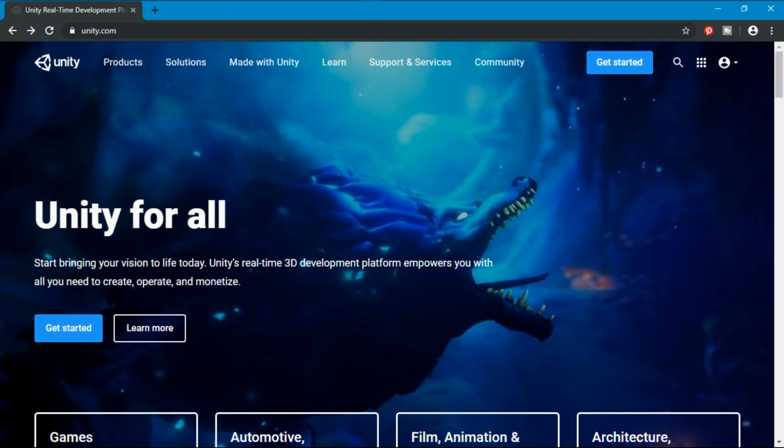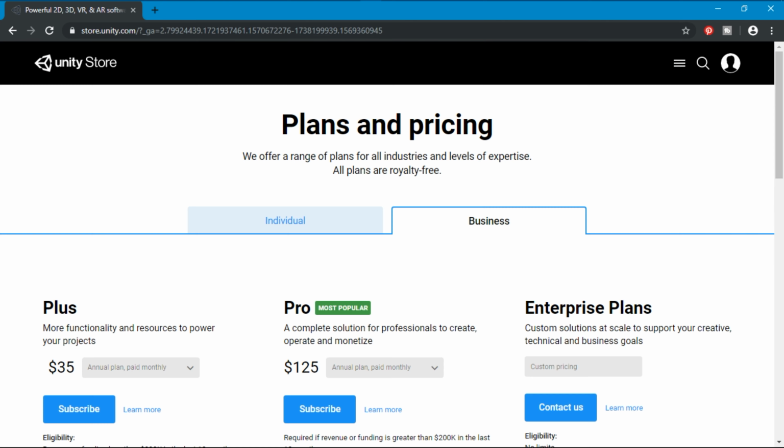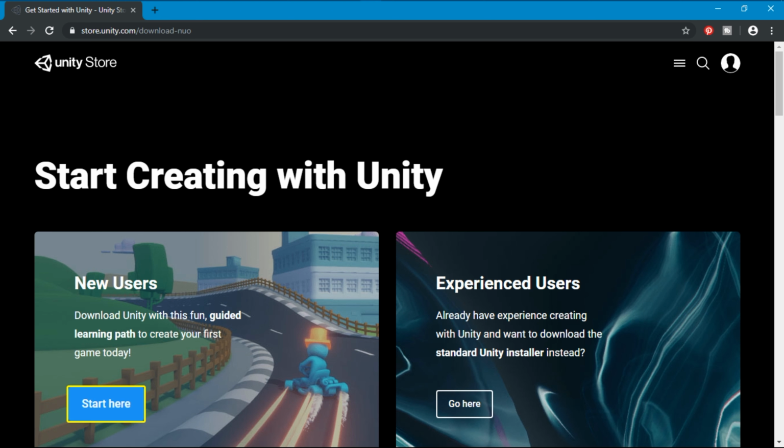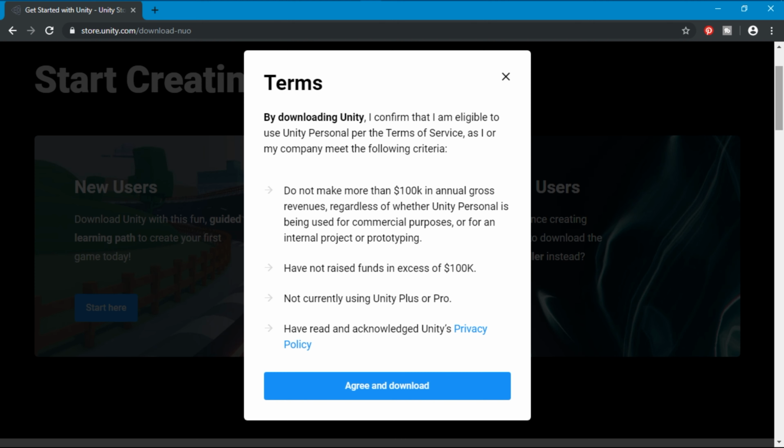Once you get to this page, please click on Get Started. Please click on Individual, unless you have earned more than $100,000 during the last 12 months. If that's your case, then you will have to pay for a license. But I do believe it is not, so go ahead and click on the individual tier. Then click on Get Started. And then on Start Here. This is the final warning before the actual download process. Just confirm your earnings in the last 12 months were below the $100,000 by clicking on Agree and Download.